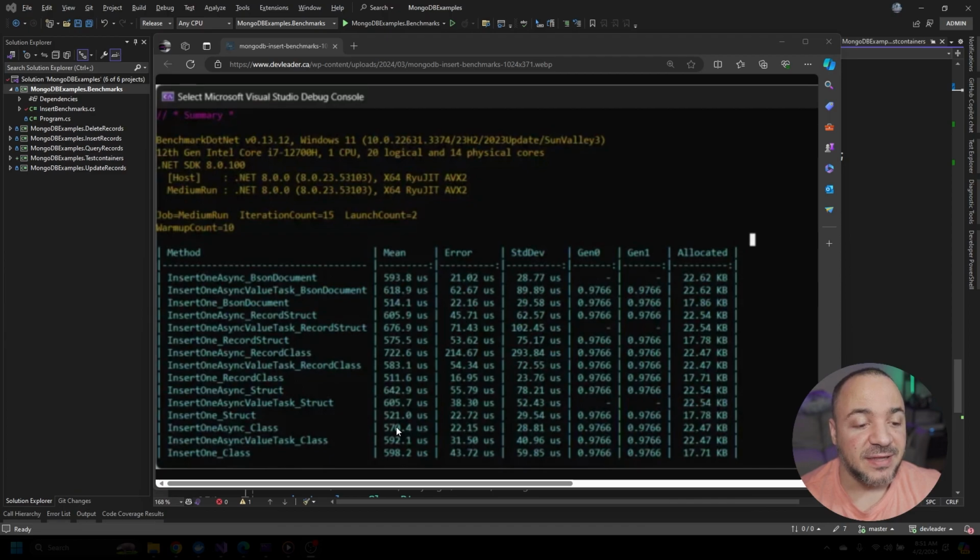If we compare that to the other ones that were fastest in their synchronous versions, 570 compared to 521, not as fast. 570 compared to 511 up here, not going to beat that. And then 570 compared to 575. It's even faster than inserting one with the record struct, right? And then 514 at the very top here for BSON document. Overall, the async version for class, even though it's faster than the synchronous version for class by a little bit, it's still not really beating out the other examples we see.